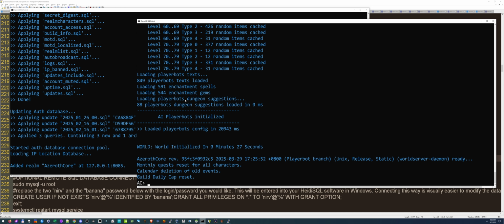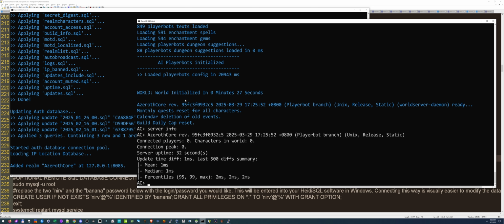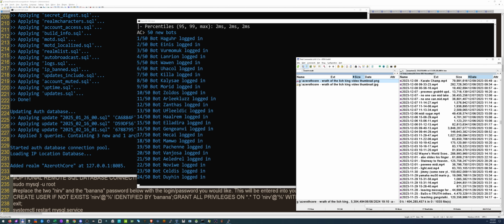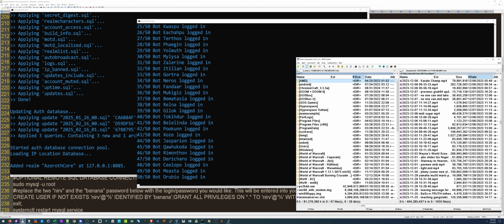There it is. Okay. Server info. It's up right now. I think I can connect to it. Should I try? Let's see.